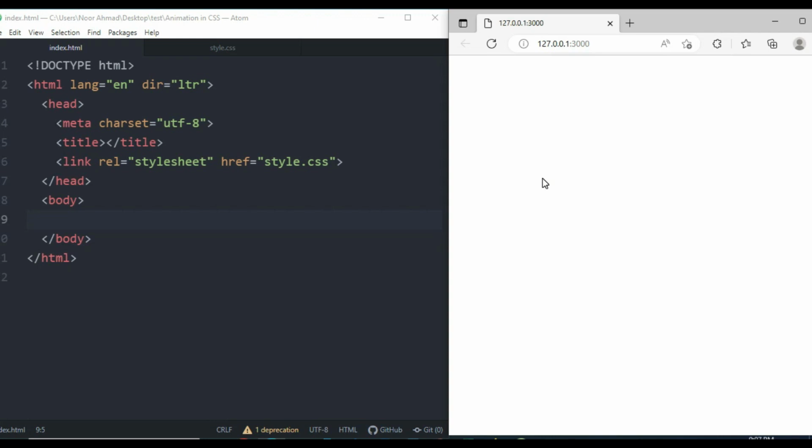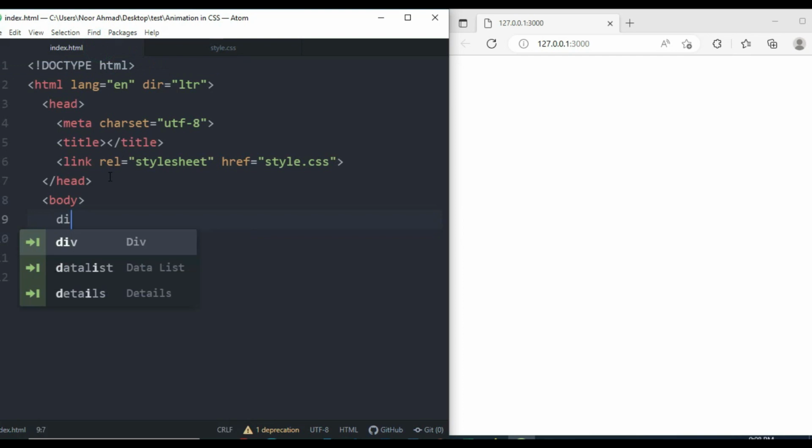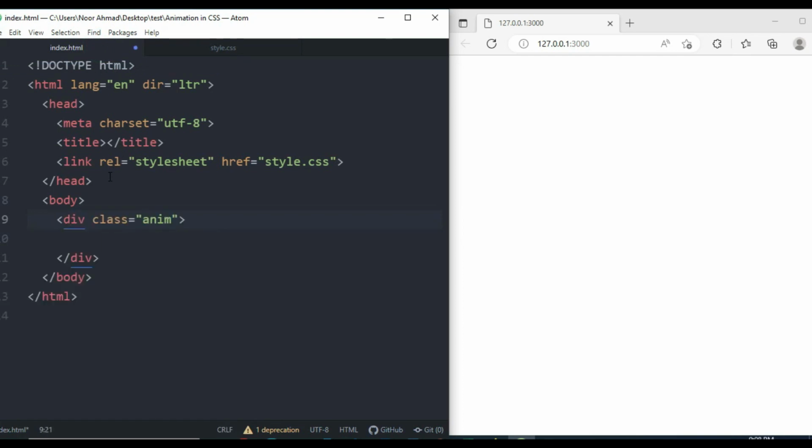To get an animation to work, you must bind the animation to an element. For example, here I have created two files, which are HTML and CSS, and here I'm going to create a div element, and the class name will be enemy, and let me remove the extra spaces and let's save this. Here we go. So we have created an element.